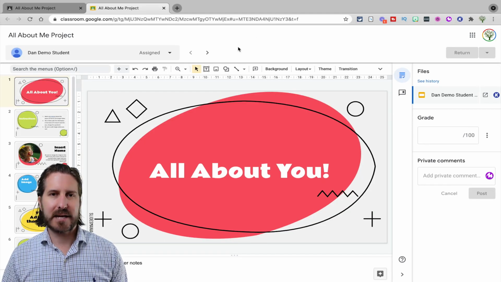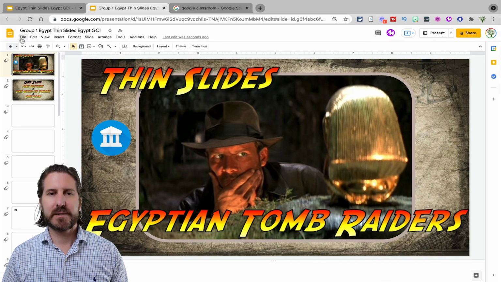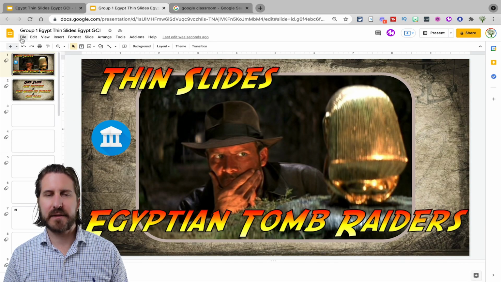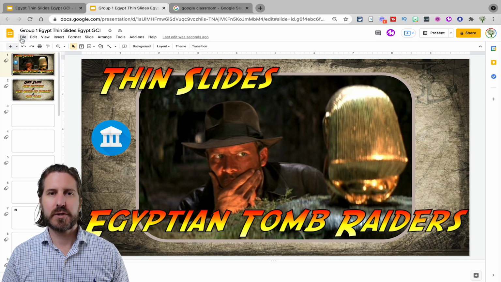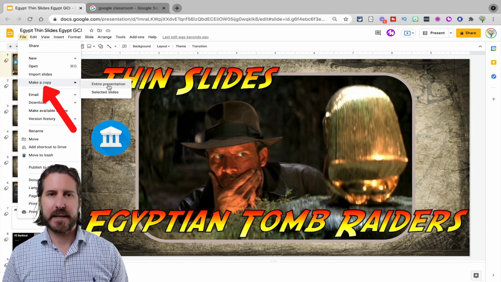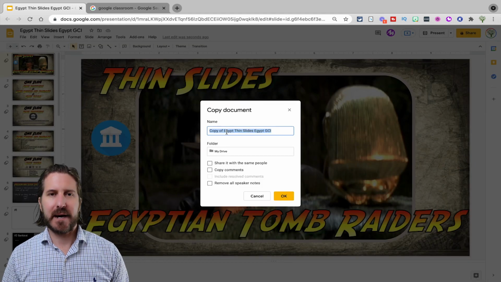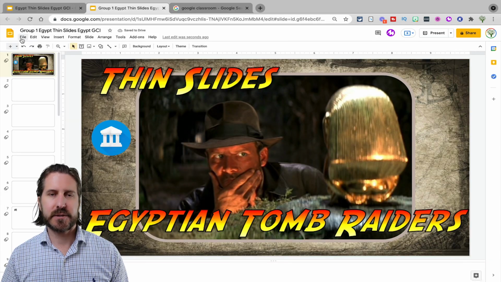Now, let's say you wanted this to actually be a small group assignment. If you wanted to assign this to a small group of students rather than just individual students, what you could do is go back to your original template, go up to File, and click Make a Copy. When you make a copy of the template, rename it to be the name of the group. And then what you'll want to do is just continue making copies for as many groups as you have.